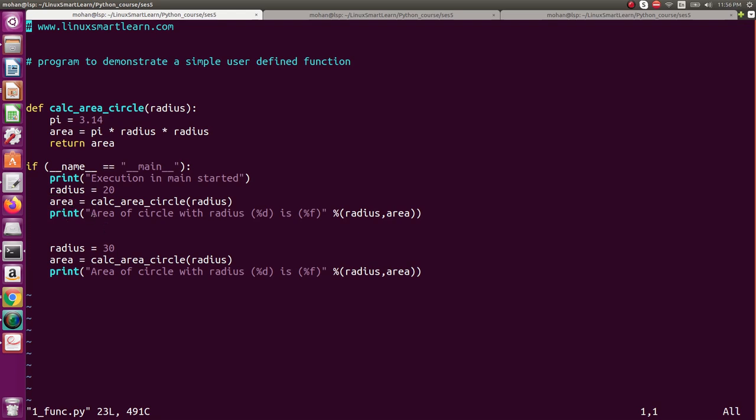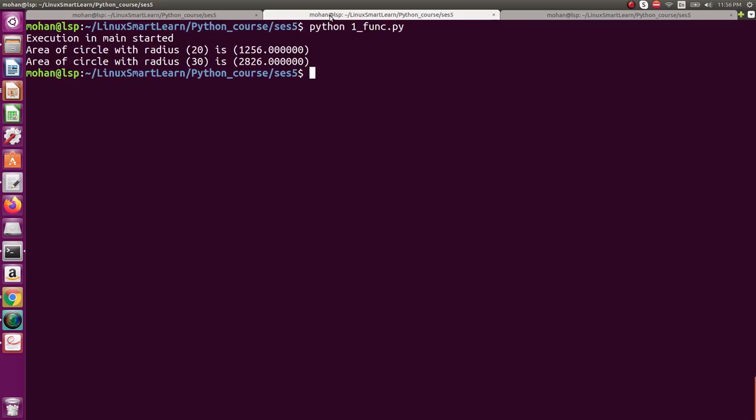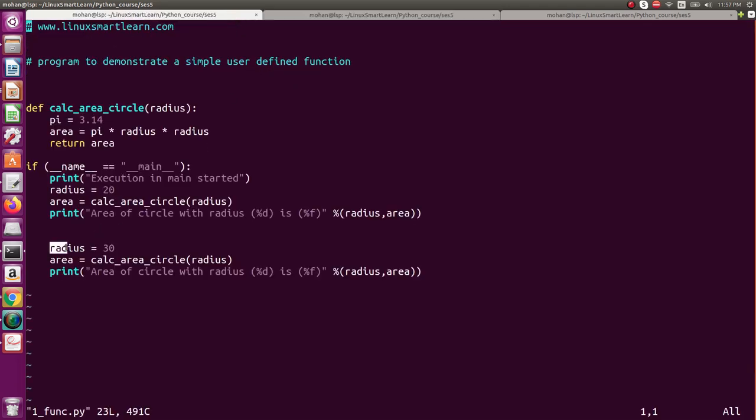variable area. Now we print area of circle with radius. The value of radius is substituted here, and the value of area is substituted here. So let's see this output. Area of circle with radius 20 is 1256.0. In the same way, area of circle with radius 30 is 2826.0. So here we have taken again radius equal to 30 and we have passed the value of radius to this function which calculates the area of the circle, and hence we have got this value.